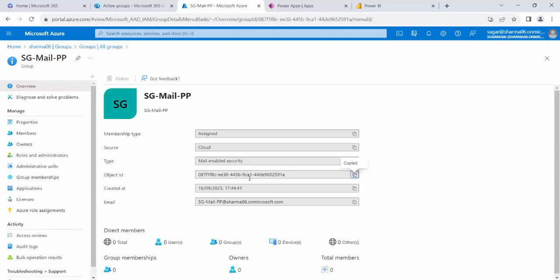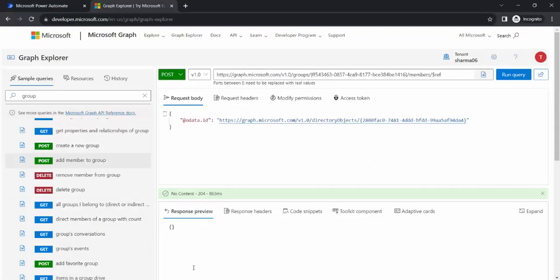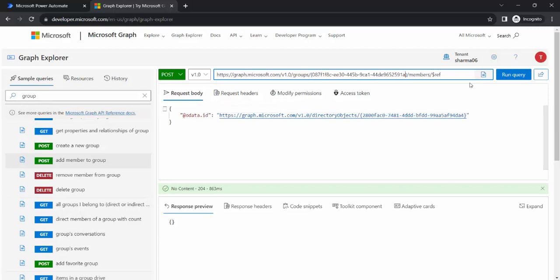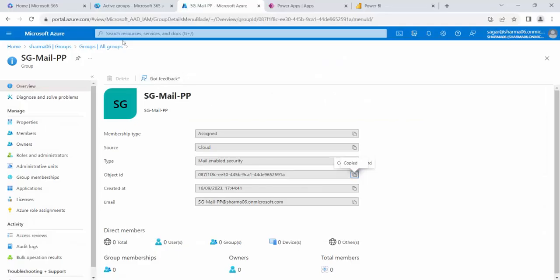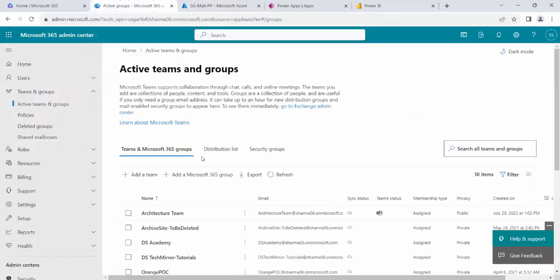I'll copy the object ID as the group ID. I'll come back to the Graph Explorer. I'll only change this ID. Now, before I click on run query, let me change the owner for this group as well.